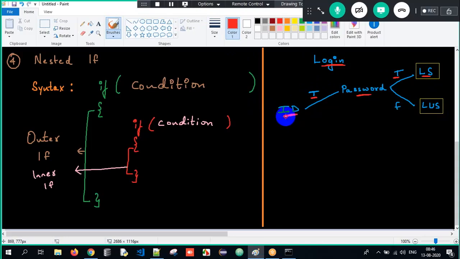Now, ID is true, but the password is false. Then login unsuccessful. Got the clarity? If only the ID is false here, login is unsuccessful again. So this is all about it. We're just trying to understand the data here. LS means login successful, LUS means login unsuccessful.